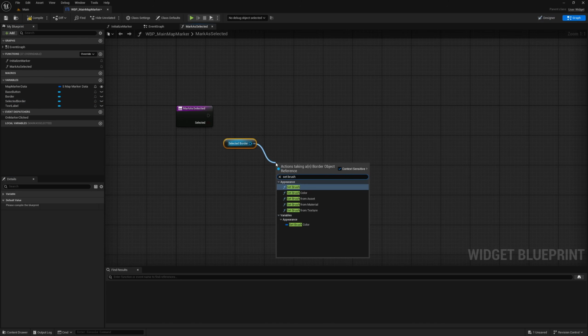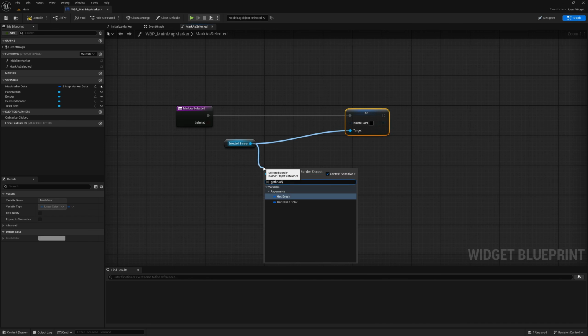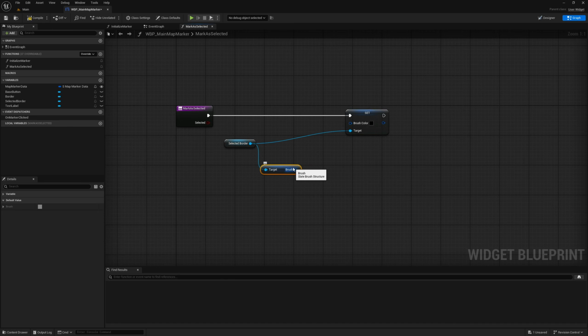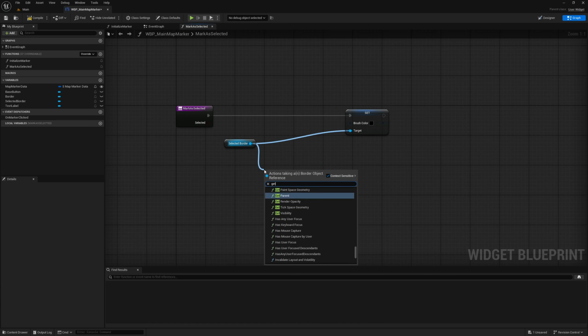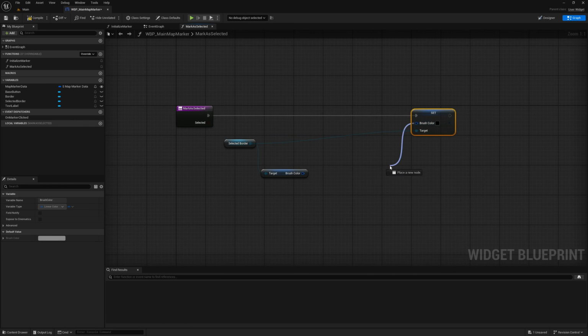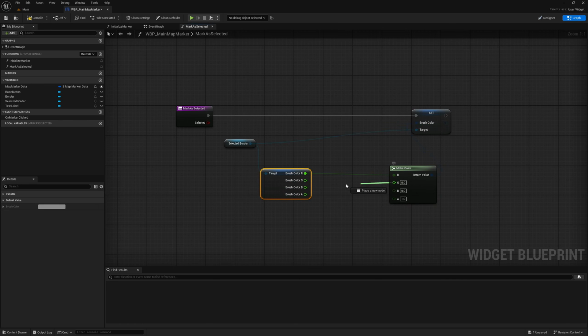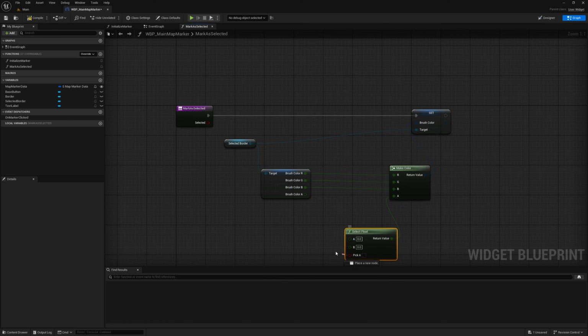Set brush color. Need to get brush color, because I'm only changing the alpha value. Make color, split, and I'll select alpha based on the selected. If it is selected, I will make it 1, otherwise 0.